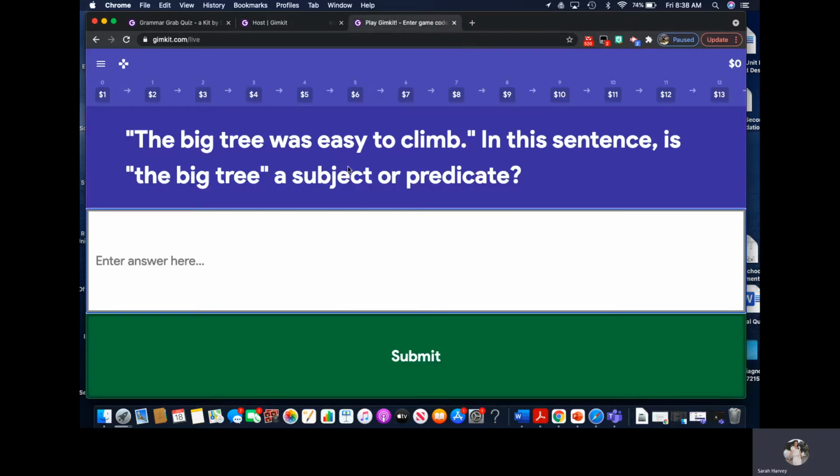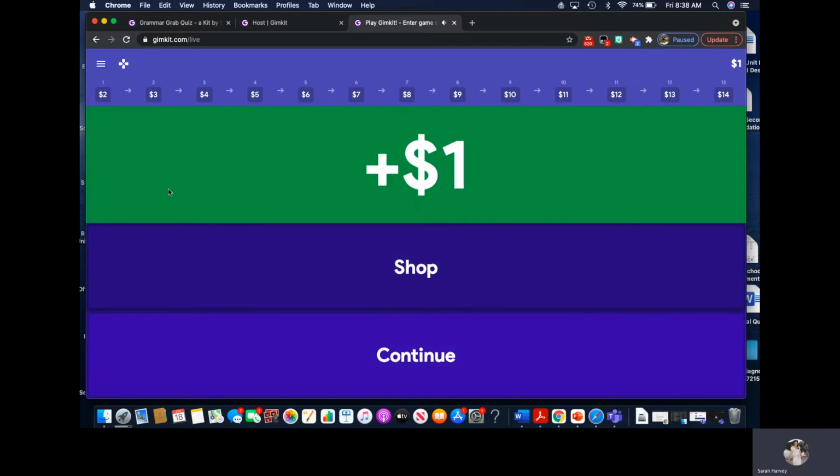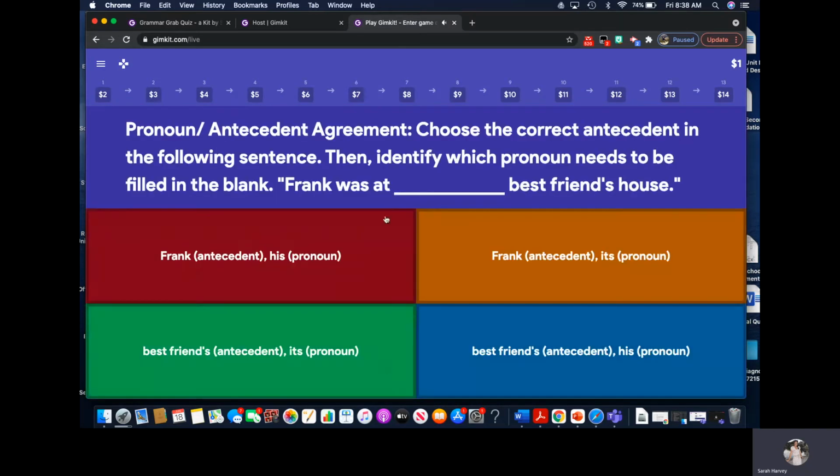So then the first question that pops up: the big tree was easy to climb. In this sentence, is the big tree a subject or a predicate? So for this, I would say subject, submit, and I have earned $1. And now I get to decide whether I want to shop with my dollar or I want to continue. I'm going to click continue for this one.